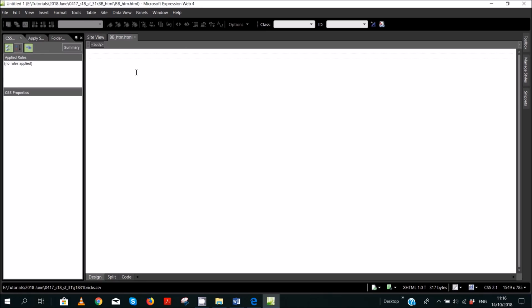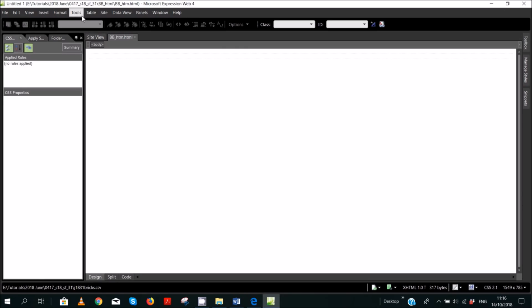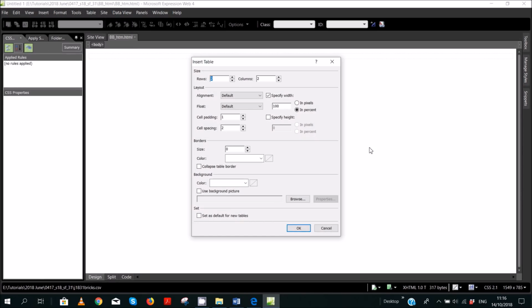Okay, so the next thing that you need to do is to go back here and create a table structure as this. So it's a 4-row by 3 columns. Okay, so you go to table, insert table, you're inserting 4 rows by 3 columns.